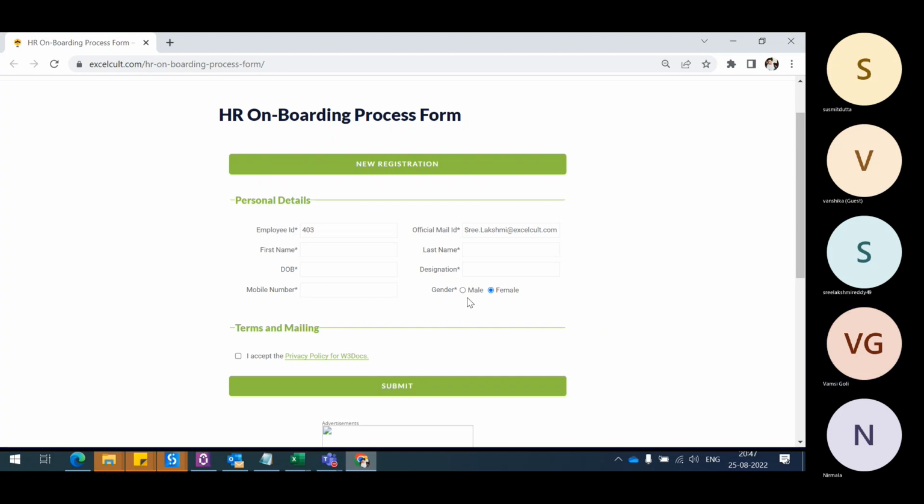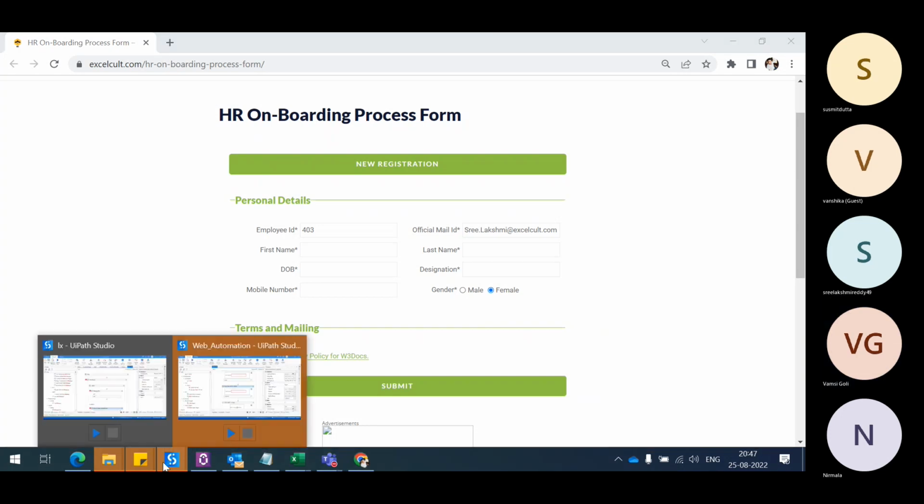Gender is something where you have to select only one. Where the selection is for only one of the options, that is called a radio button. Where you want to select multiple options, it's a checkbox. Now to select a checkbox in UiPath, you will have options like check, and then you see check.